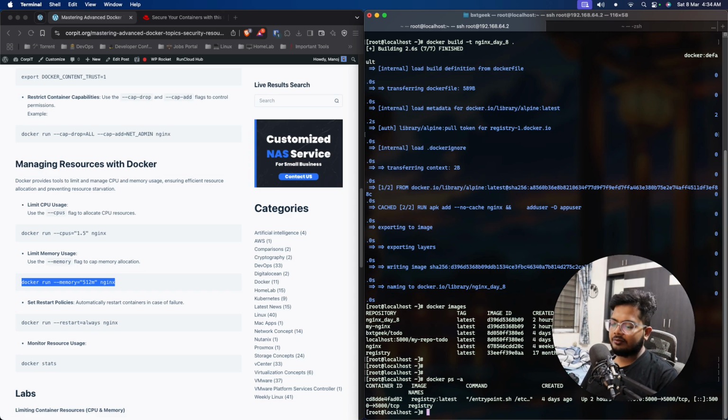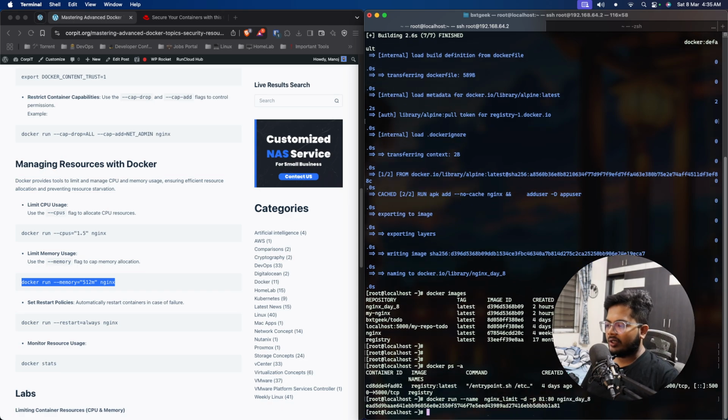Oh my bad, docker run nginx -d, no, --name limit. Okay, -p 81:80, and then the image will use this one. Okay, so far looks good. So we did not introduce a limit in that.